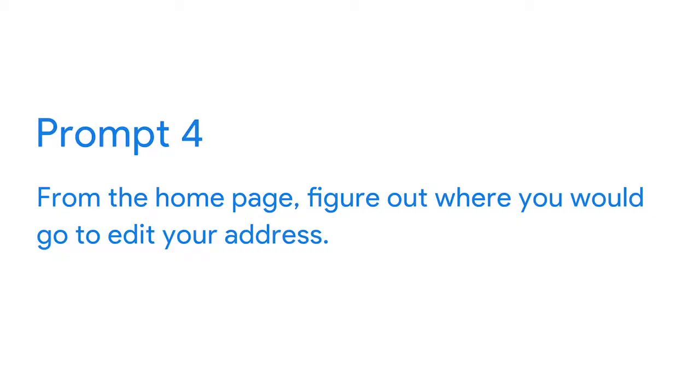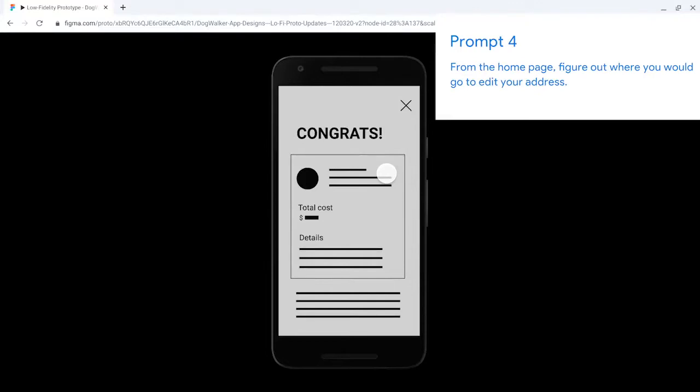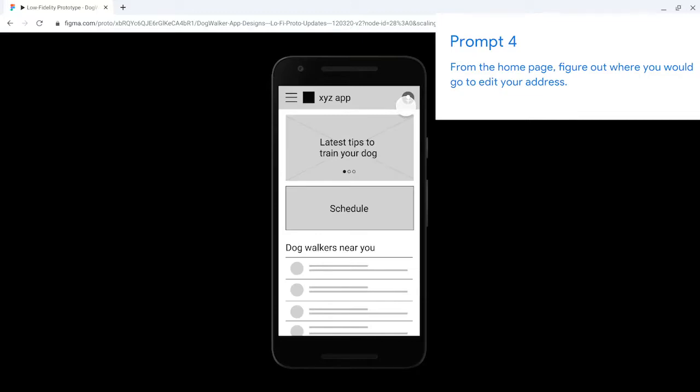Prompt 4. From the home page, figure out where you would go to edit your address. Got it. Well, let me see if I can go back here. I think I need to press this X to get out of this screen. Yes, I'm back on the home screen of the app. Cool. So if I'm looking for a place to edit my address, it's probably here under the logo for a person.